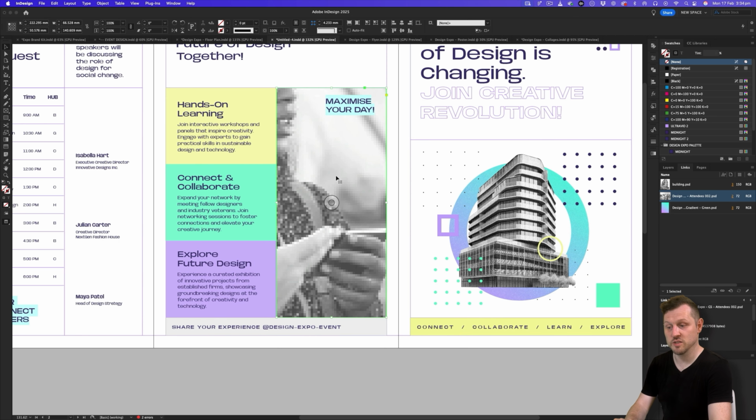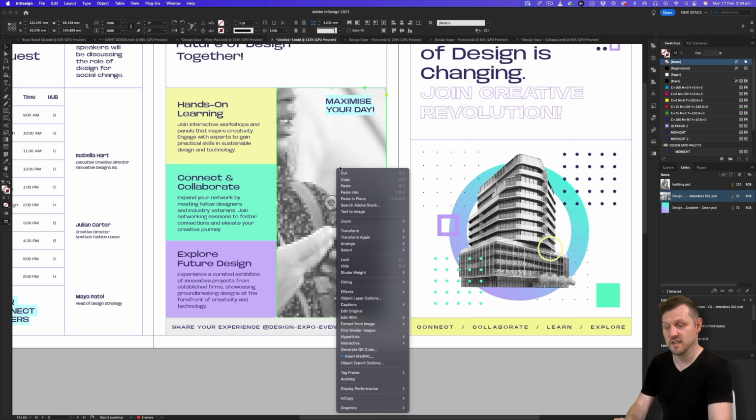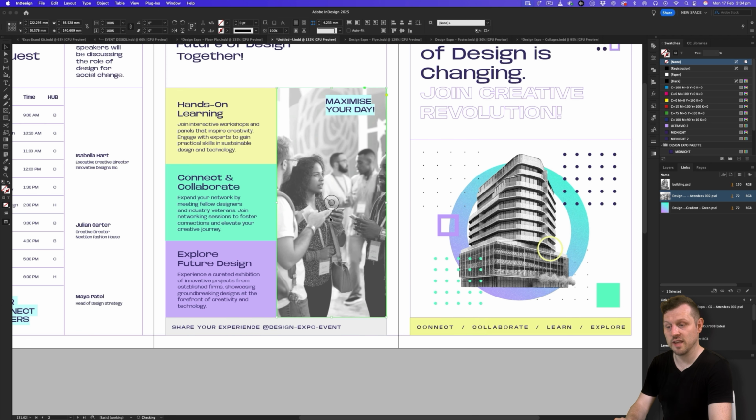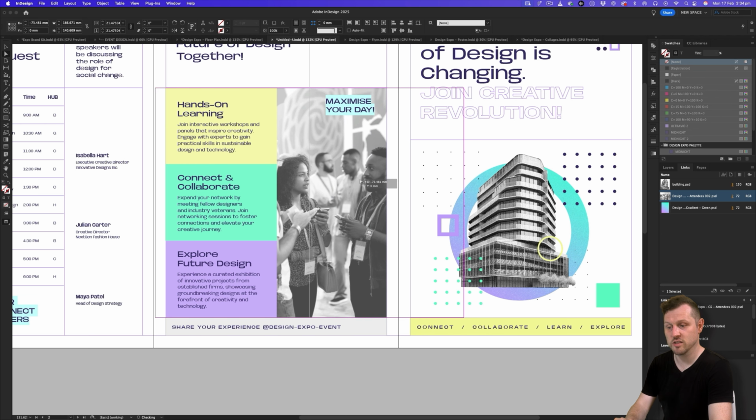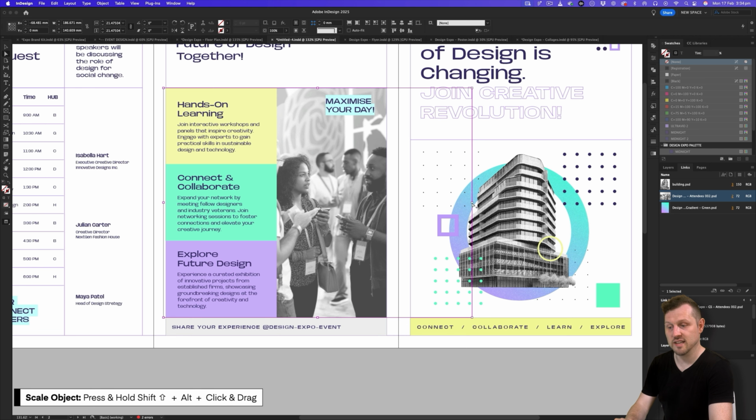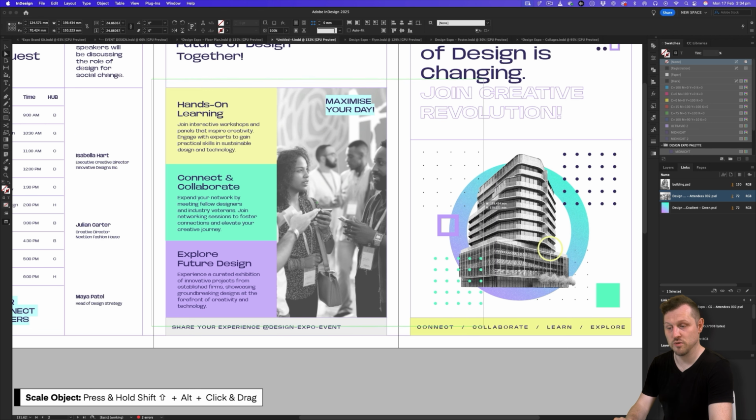So right now the image is particularly large in the frame. Next I can right click on the frame, come down to Fit In, and click Fill Frame Proportionally. With the Direct Selection tool, I can click on the image in the frame and move it left and right to adjust which part of the image we can see. And here we can see the bounding box representing the image inside the frame. I'll click on the middle right anchor, and while holding Shift+Alt, I'll click and drag to scale the image down or up to fit within the frame.